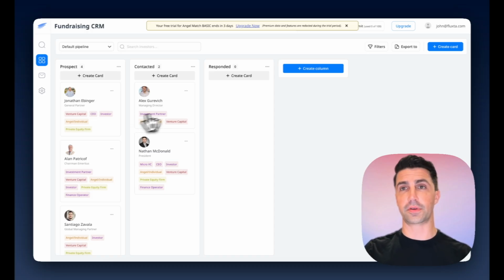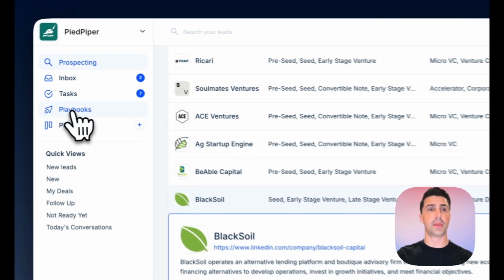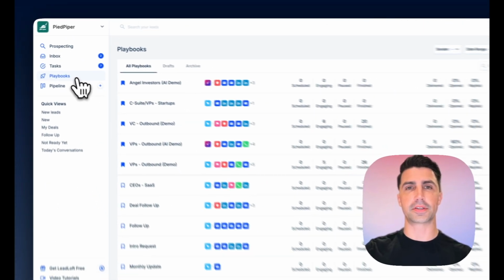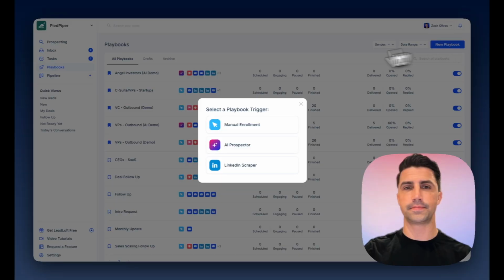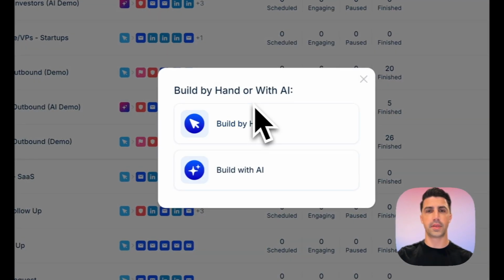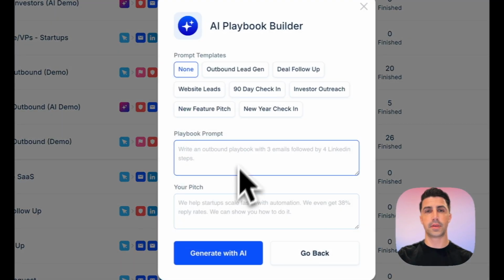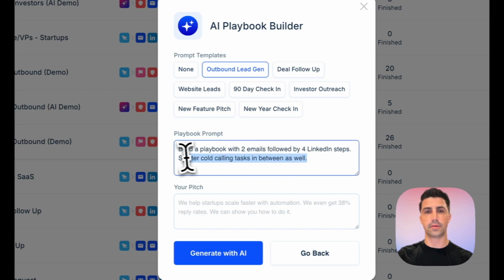So if I hop onto Leadloft really quickly and just compare them, in Leadloft we call our sequences playbooks. So I could create a new playbook here. We'll name it manual enrollment. And I can actually build it with AI. I'll say it's an outbound lead gen.